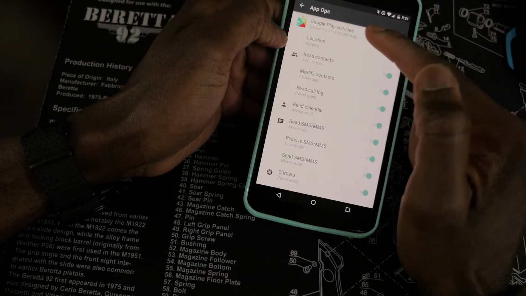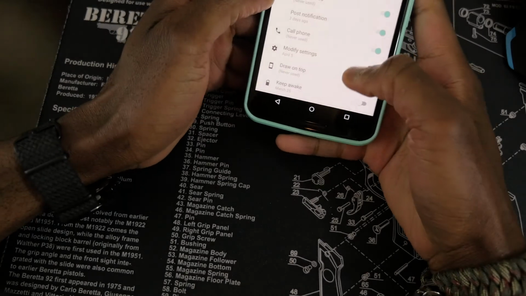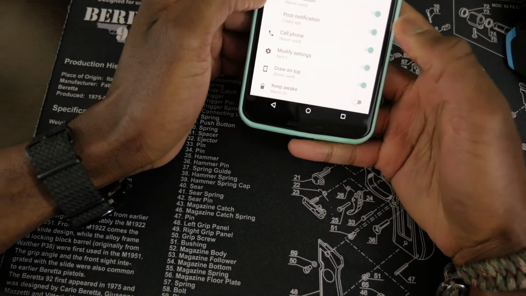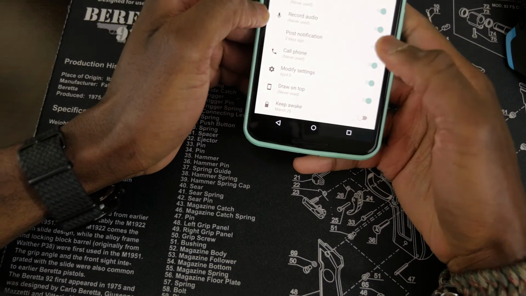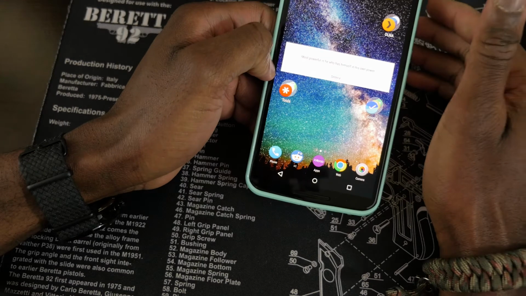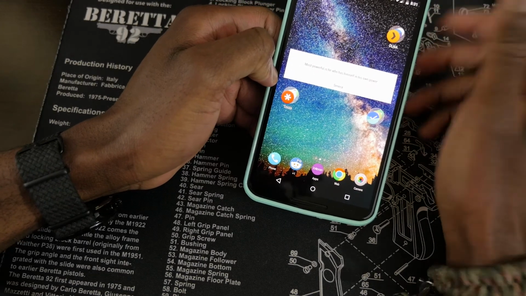So I don't want my Google Play Services to stop working altogether. What I do want is for it to not keep my device awake. So as you can see, you can simply toggle that switch, which takes away permissions to keep your device awake, and your device should sleep without Google Play Services waking it and killing your battery life.